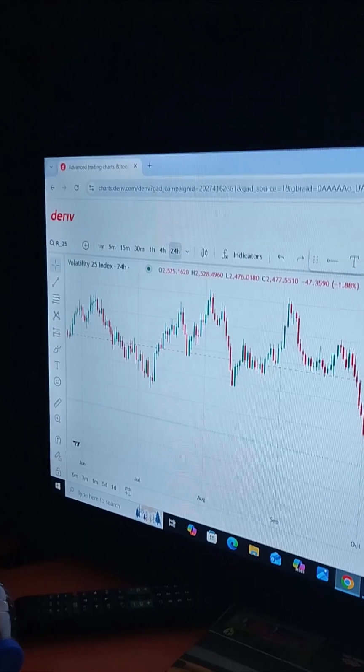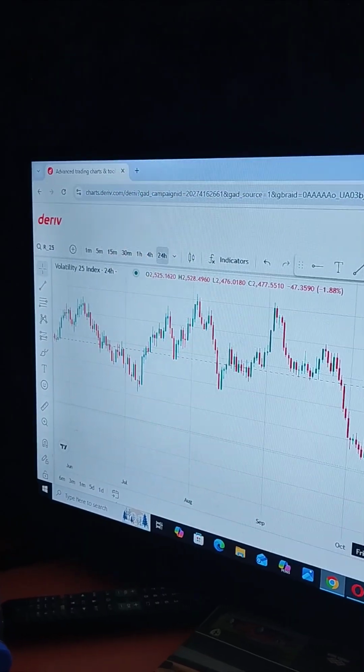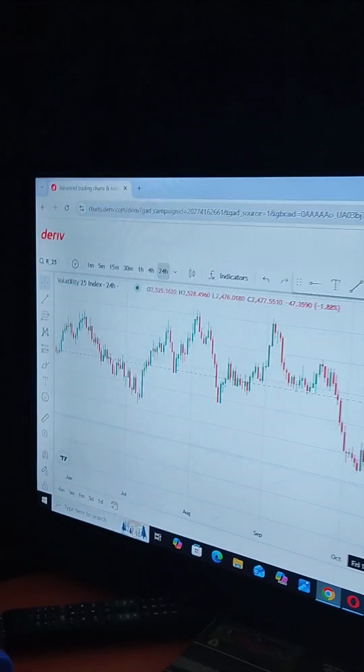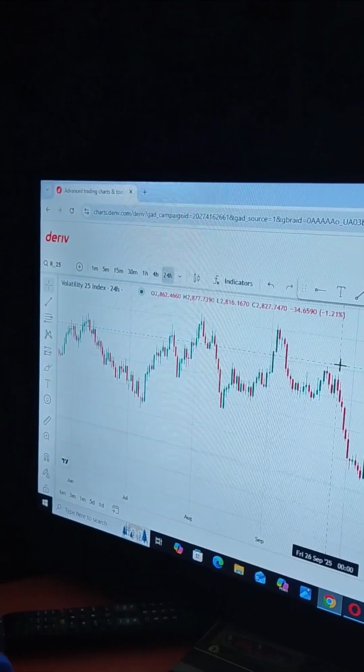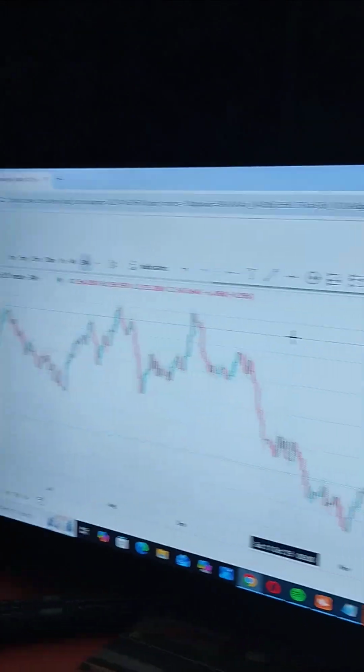So that is how to navigate TradingView. That is how to use TradingView. So this video, even if you are a beginner, with this guide, you can actually pick up your phone, go to your TradingView and do something out.